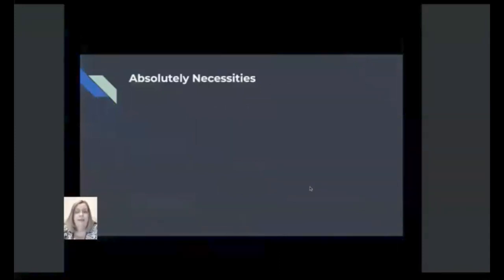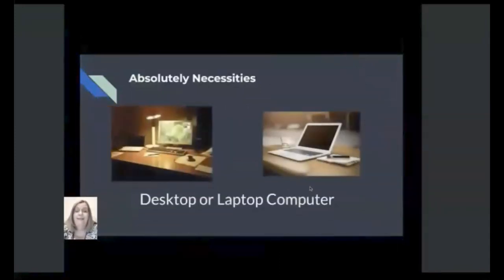So some of the absolute necessities for this course: a desktop or a laptop computer. An iPad or a telephone will not make you successful in this class. You need a full-blown computer. So if you don't have a computer, please check with Student Services. Dean Steppens sometimes has venues to loan out computers. Or, of course, we have the computer labs on the Harriman, Oak Ridge, and other satellite campuses. So utilize those resources if you need to.